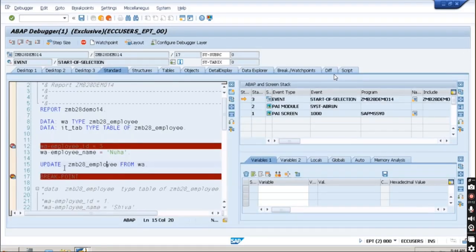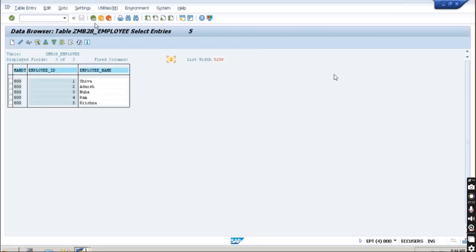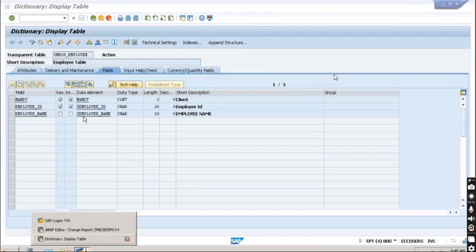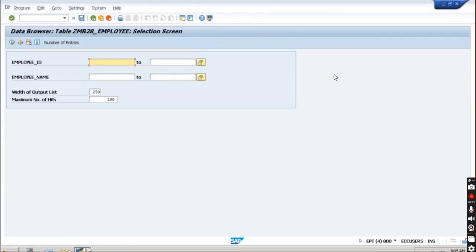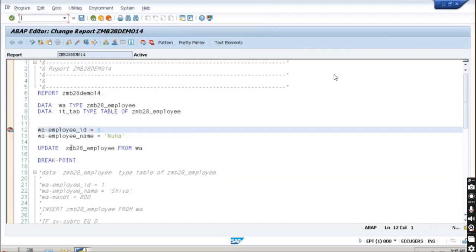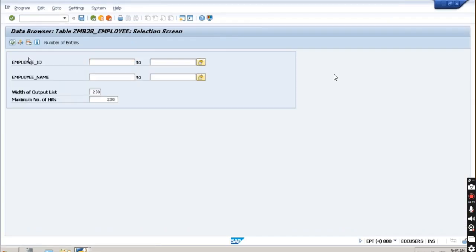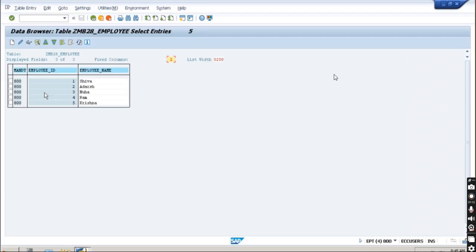Yes, please, go ahead. While updating the data in the database entry, to identify that record uniquely, will it consider the key field? Yes, it is considering the key field. You can see here that employee ID is the key field. Whatever is in blue, that is the key field. The client field will be taken care of by the system itself, you don't have to bother. Based upon the key field, it is going to update.